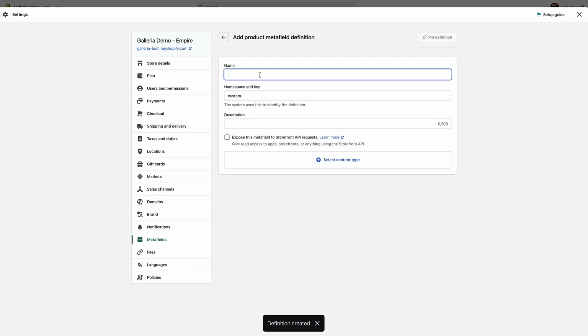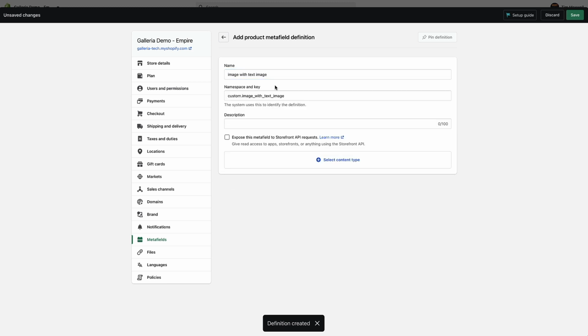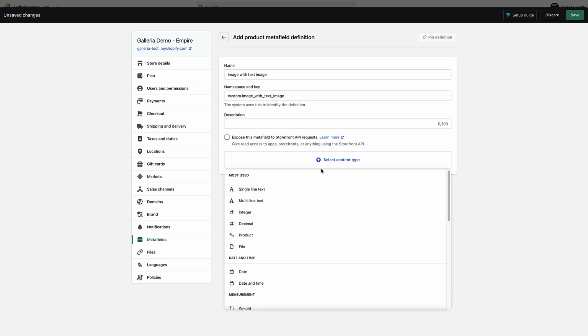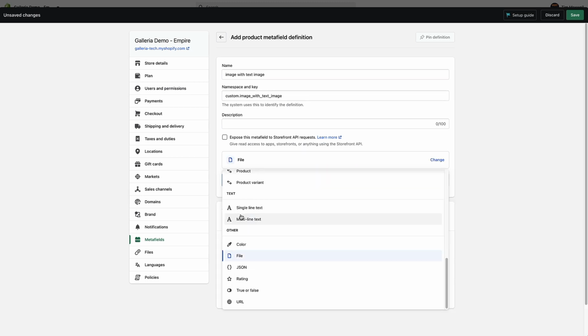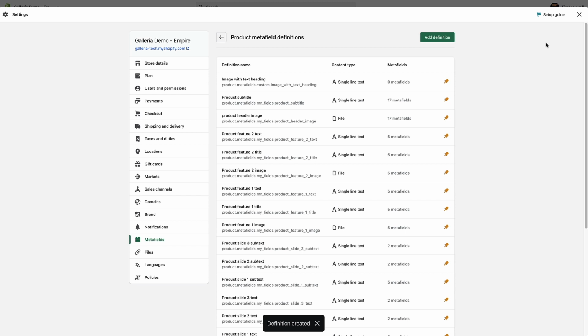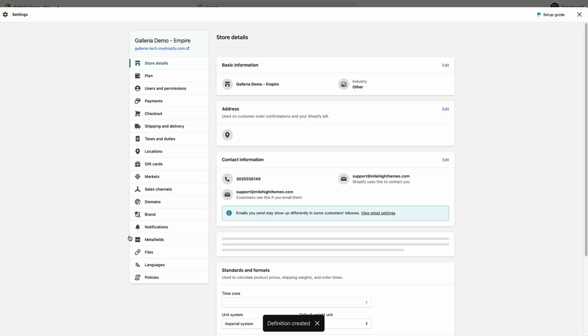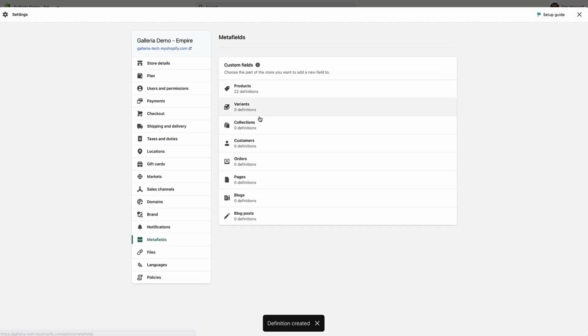So I'll go ahead and create another one. Image with text image. And then for the content type of this one, I'm going to choose file. And down here, this is important. You could either have a video or an image. In this case, I'm just going to select images and click save. So I'm now done with my metafields. And incidentally, if you want to come back and edit your metafields later, you can click settings and click metafields.